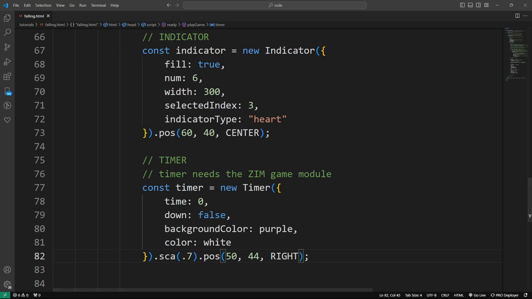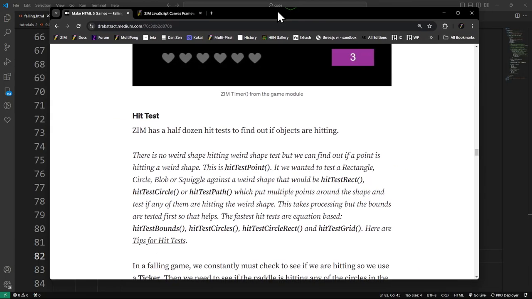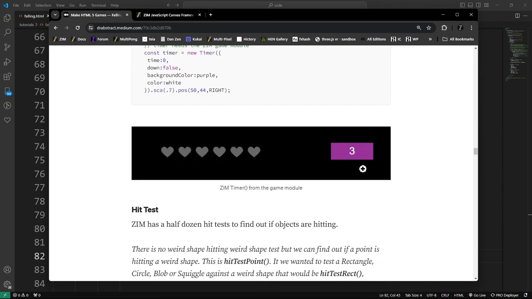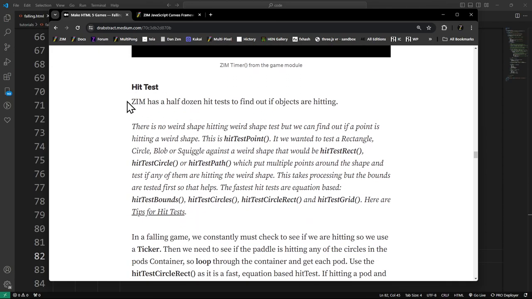So if we had a leaderboard, it's who can do this in the least time, who can collect all those hearts in the least time. Alrighty, so there's our hearts, there's our timer. Great, we're ready for a hit test.